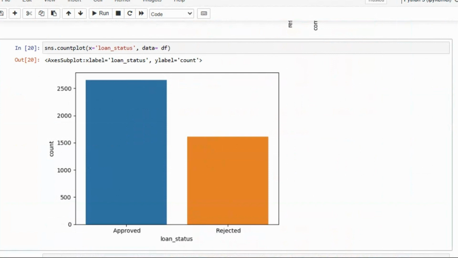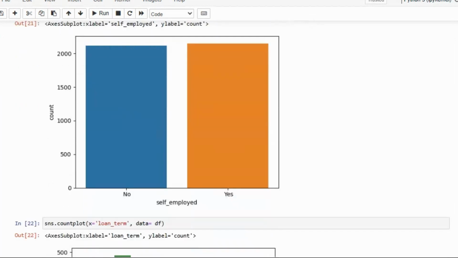Here we use a count plot to count how many applications were approved and how many were rejected. You can see that approved applications are more than rejected applications. This is also a seaborn plot. For the count plot we need to define the target column, which here is loan status, and we provide the data set.